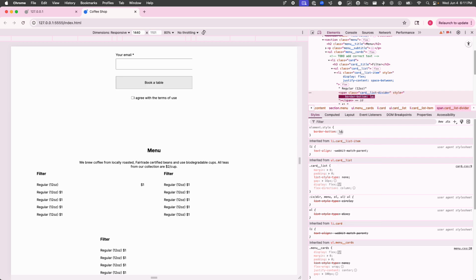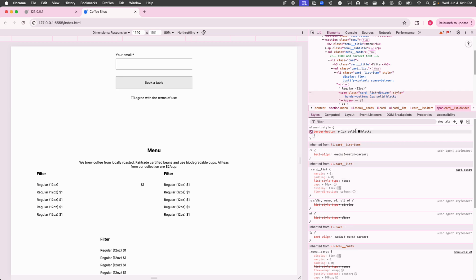And then what if we give a bottom border, border bottom 1 pixel solid black? I'm not sure if that's correct. So here, the border bottom is not appearing. And the reason is because this element has no width.